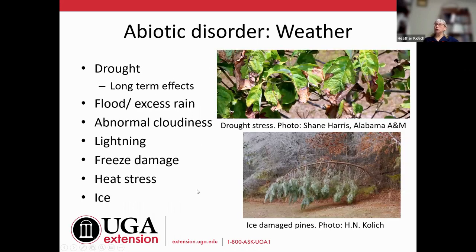Weather is also one of our big causes of abiotic disorder. And in addition to wilting and leaf drop, drought will cause tissue death within the trees. So here we can see some drought scorching at the ends of the leaves. In severe droughts, like the drought that we had in 2016, the leaves will actually shrink in size. They'll become smaller. They're trying to minimize their exposure to the sun.